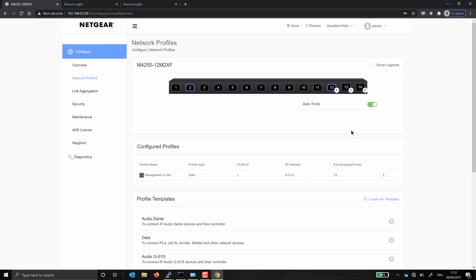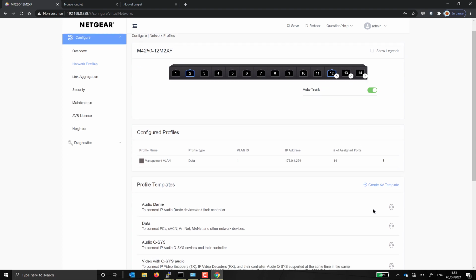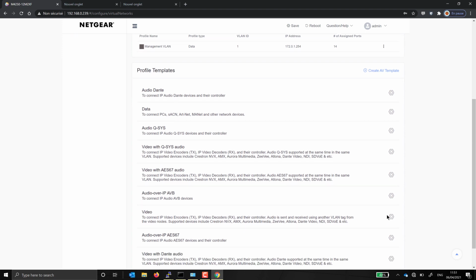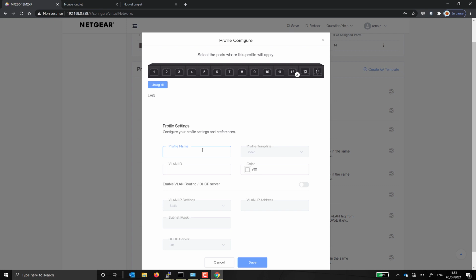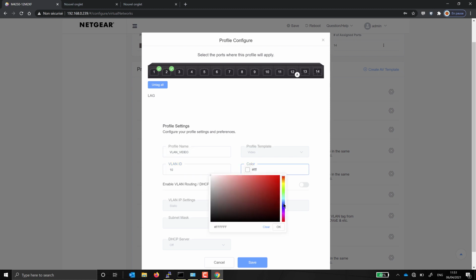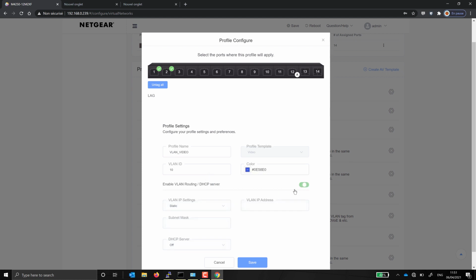Okay, good. Now I'm going to create the VLAN video. So you just have to select in the profile what is fitting for you. So in my case, it's only video. I don't have AES67 with video. So basically the profile is compatible with all the guys, Crestron NVX, IMX, SVSI, all the video encoders and decoders. So my VLAN ID will be the number 10. I choose a color for my two ports that I selected.